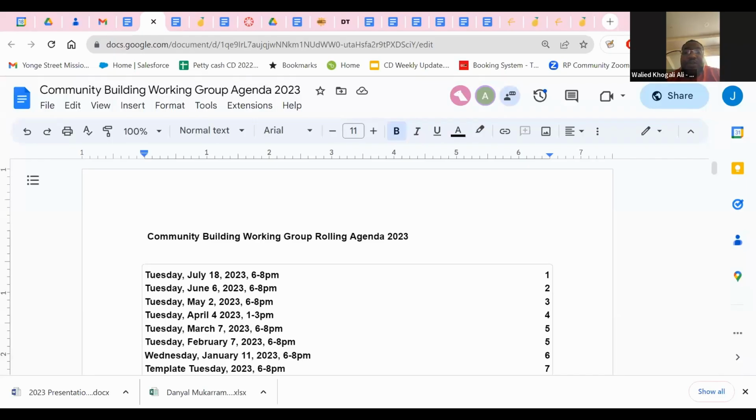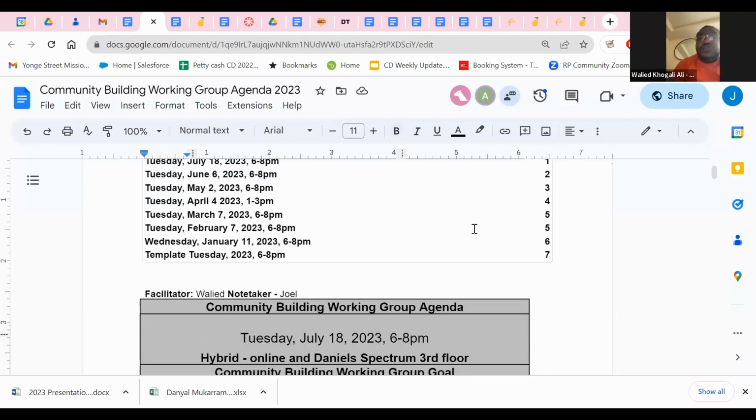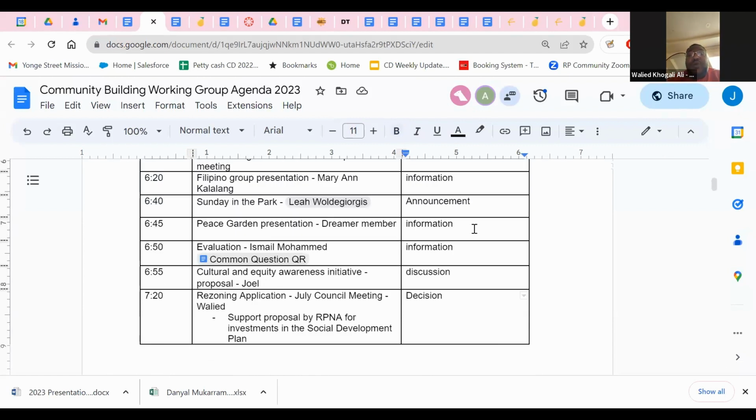I think we're going to move on now to the next part related to Sunday in the Park. I don't see Leah here, so maybe what we'll do is we'll defer that item. Let me see if Leah got the message. But I can provide a quick update, actually. And Tohida, you are planning meetings as well, so please feel free to jump in. Joel, you as well. So we do have a coordinator, my friends.